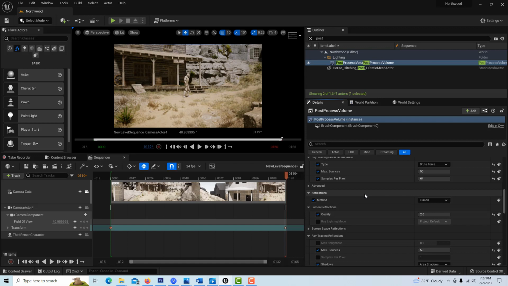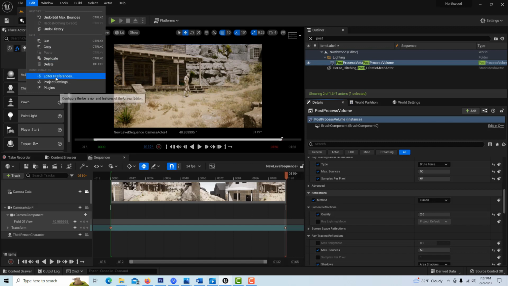Anything related to motion blur and usually transparencies really start bogging things down. Like for Lumen reflections, there's just one, that's it, two. That's the max setting.